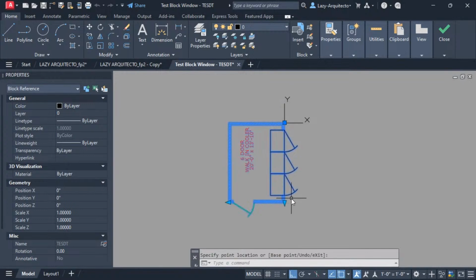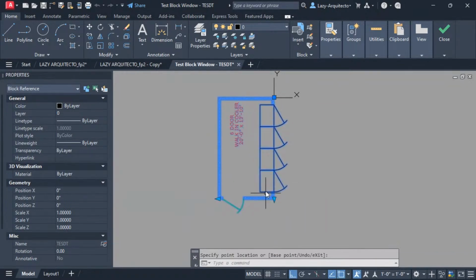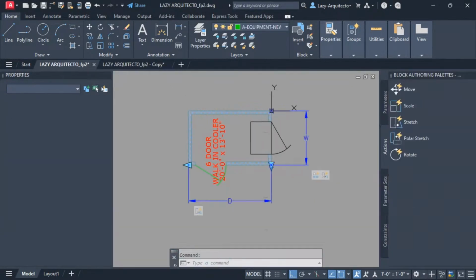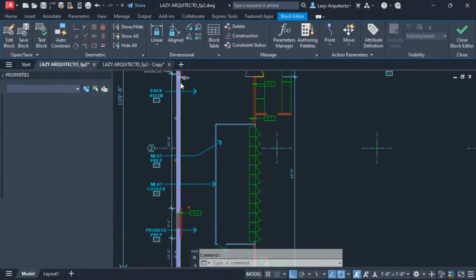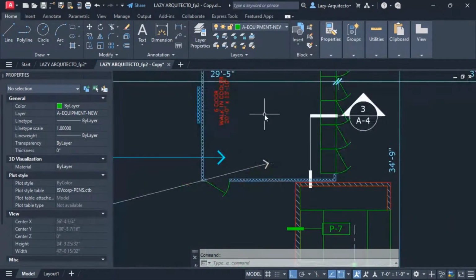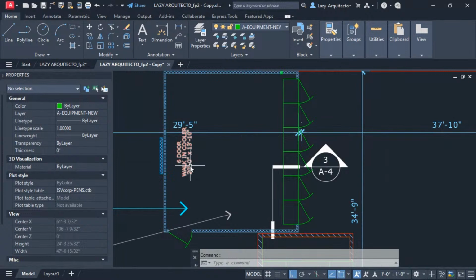So the stretch for the width was working as well as for the depth. And we were also adding new doors, which was nice. But my client also needed a way to input or show the width and the depth dimensions for the walk-in box.